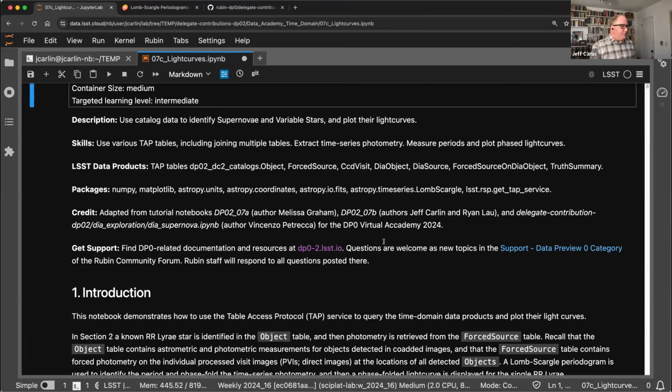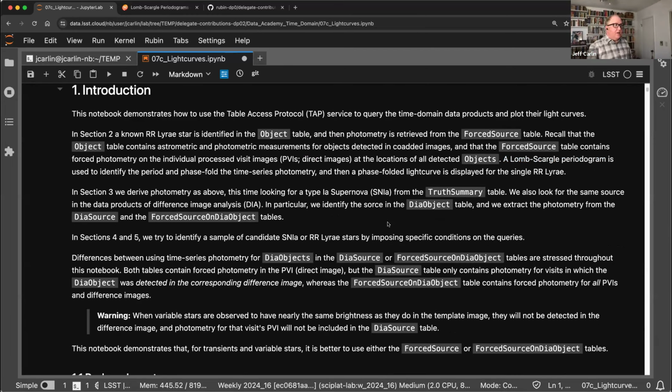Data Academy. So what we're going to do is use the TAP service, the Table Access Protocol, to query various time domain data products. And then we're going to plot light curves of stars and supernovae. And you'll see that it involves joining various different tables to get the information that we need. And then if we have time, we can actually do some science analysis on these objects, but we'll see if we can get to that.